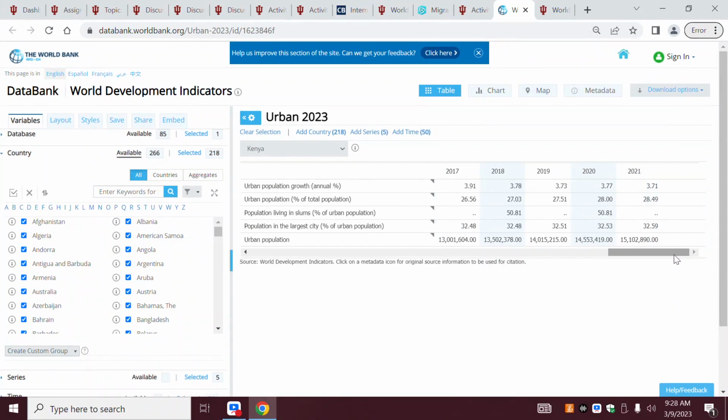Okay, and so I'm trying to determine whether or not Kenya is 50% urban or rural or more or less. So if it's more than 50-50, then it's a more urban population. If it's less than 50-50, it's a more rural population. So in 2021, urban population, percent of total population, 28.49%. It's a rural country. And so 28.49% of the population is urban. That means 72% of the population is rural. So this is a great example of a country that is rural. And so you can use that percentage to help answer that question.